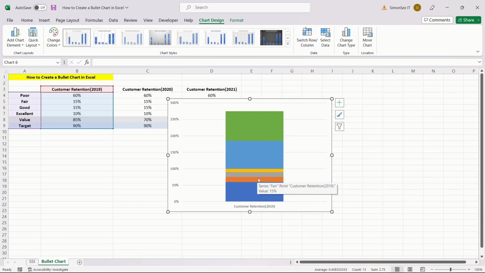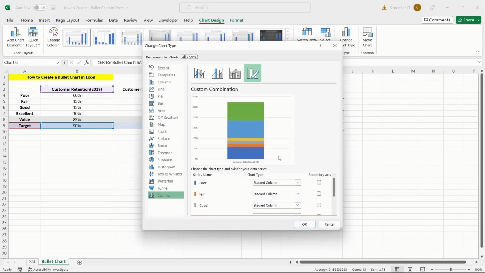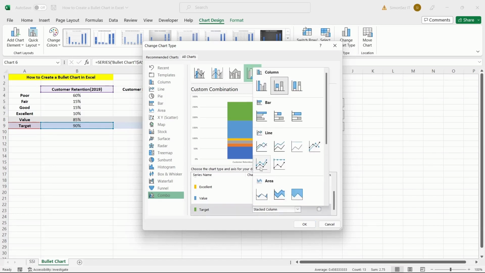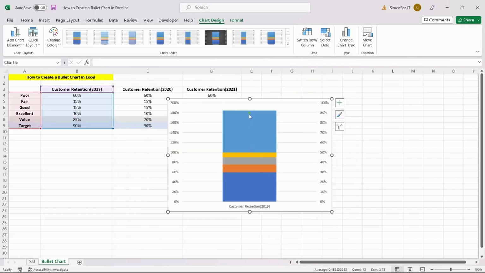Once the rows and columns are switched, we need to convert the target value to a line indicator. To do this, right-click on the value and click on the Change Series Chart Type option. In the Change Series Chart Type menu, locate the target data series and change the chart type to Stacked Line with Markers. Make sure to check the Plot on the Secondary Axis button. The target marker is visible in the form of a small green dot. Click and delete the secondary axis to make the scale uniform.